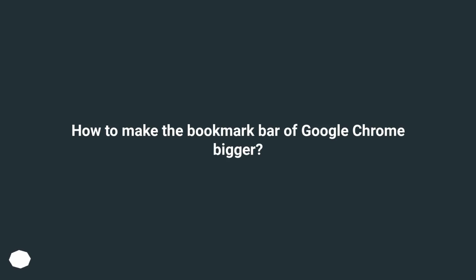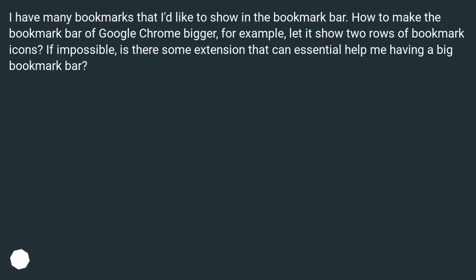How to make the bookmark bar of Google Chrome bigger. I have many bookmarks that I'd like to show in the bookmark bar. For example, let it show two rows of bookmark icons. If impossible, is there some extension that can essentially help me having a big bookmark bar?